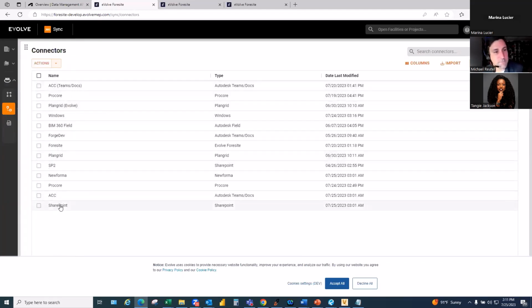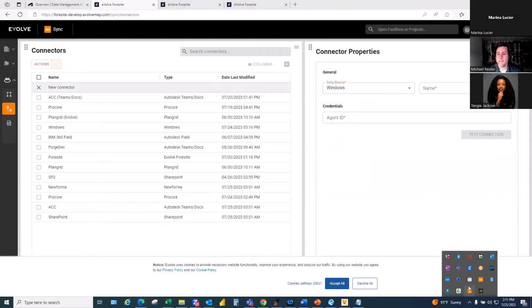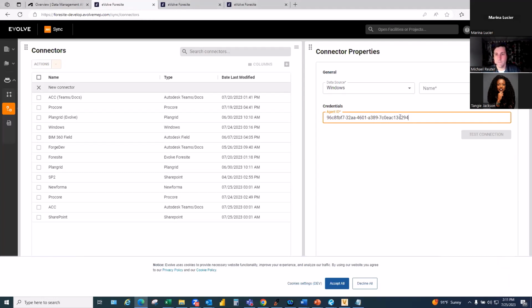And so here you'll notice that we've got a bunch. I've already set up all of my actions, but if I wanted to create a new connector, I could hit new connector. And if I wanted to connect to Windows, I could choose Windows. And so from there, you're going to want to come down here to our 360 Sync Windows agent that you install, click on it, and hit Copy Agent ID. When you do that, it's going to allow you to connect to your specific computer.